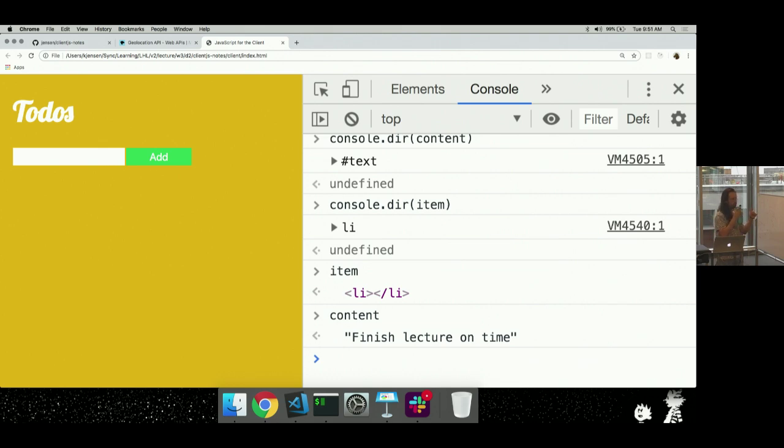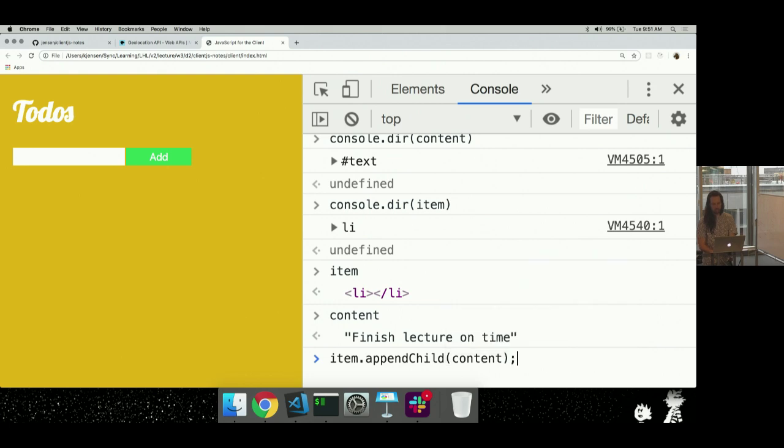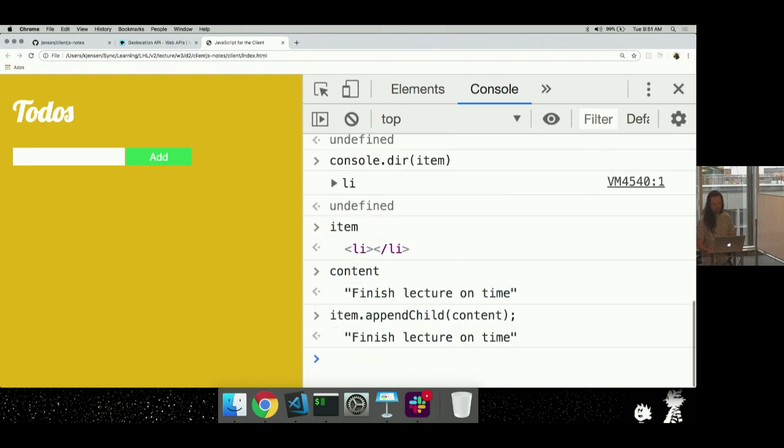Which one's item? Parent. Item is the parent, yep. And it will have a child that is the content. So what we're going to do is take the item and append the child content to it. Okay? So when I do this, it now makes a connection between these two nodes. There's now a connection made between these two nodes.